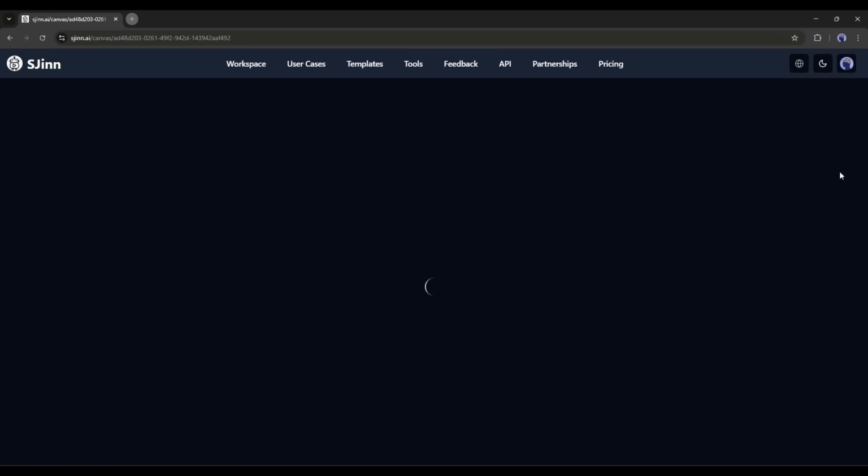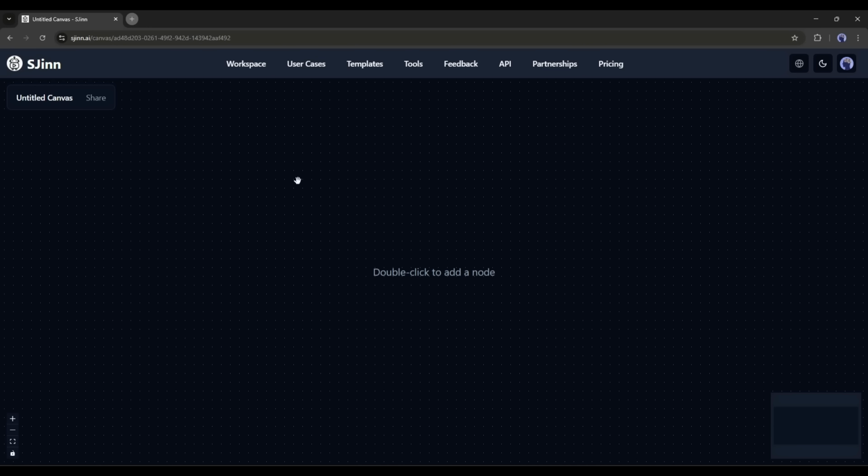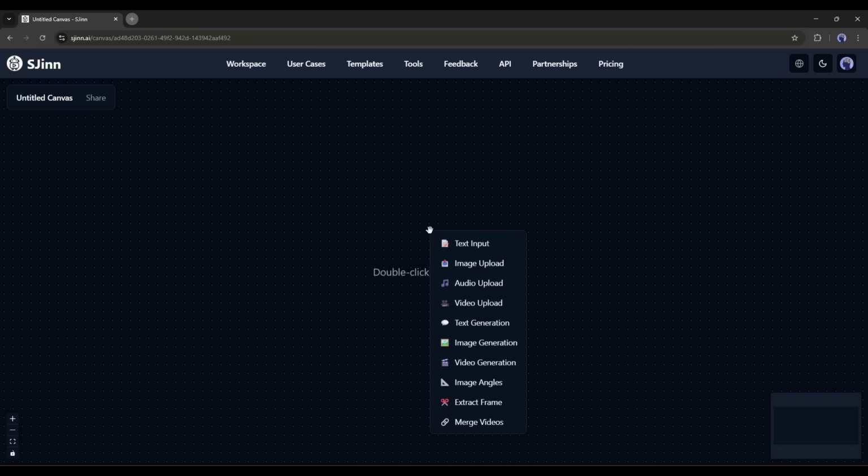When you open a new canvas, you get a clean blank workspace. To add a node, you just double-click anywhere on the canvas, and a menu pops up with all your available nodes. Now you can add these nodes and build your own workflow.